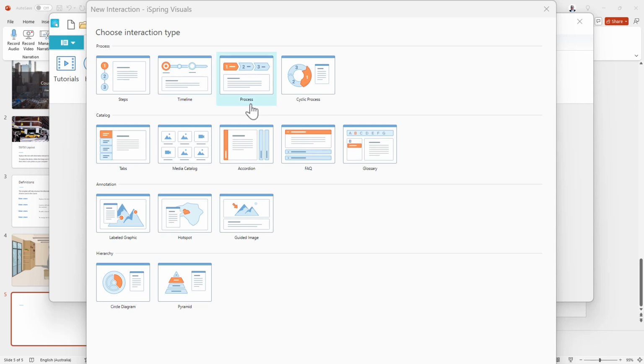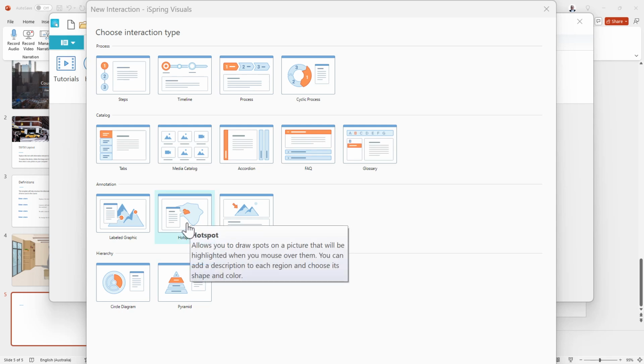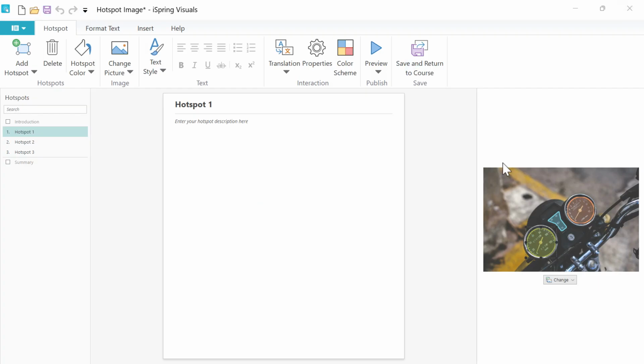So we can add steps, timelines, processes, cycle diagrams. We can add catalogs. So you can see a lot of this is about presenting information in nicer, neater ways. And then there's things like hotspots as well. So we can have an image, we can stick hotspots over the top of it, and then we can just have that so that when you hover the mouse over a particular bit, it will give you the pop-up of the caption. For each of them, you'll then get a wizard to be able to make any changes you like.